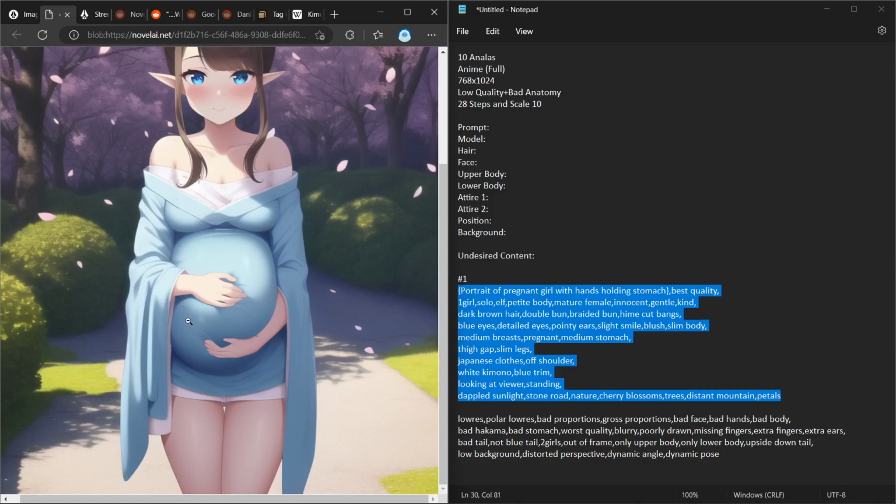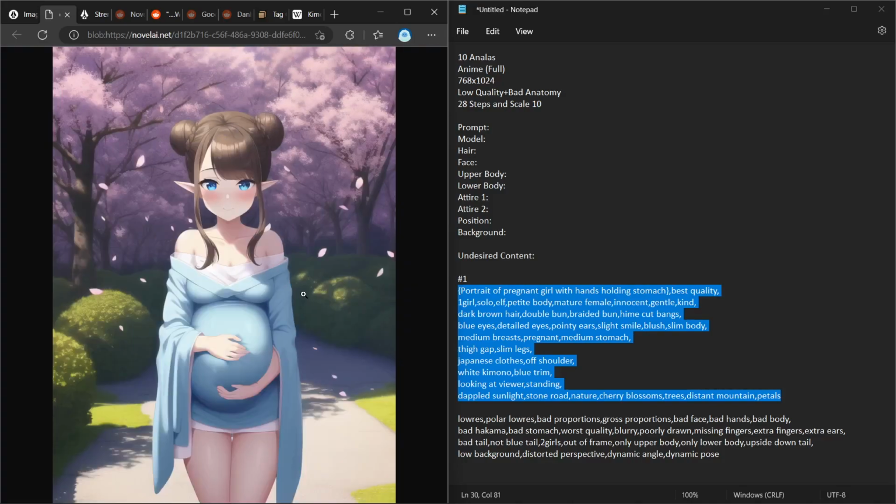Let's see. Yeah. Nice. I think we've got the winner. Sometimes it's gonna end up like this. Japanese clothes is a kimono, yep. She's standing. A stone road, yep. Nature, this is the nature part. Cherry blossom trees, yep. Trees, yep. Distant mountain, yeah, ignore that. Petals, yep. Technically I didn't specify, but some things AI just assumes, like there are petals here, but probably assumes you want petals to be falling. One solo, petite body. She looks pretty petite. Age, that's interpretation.